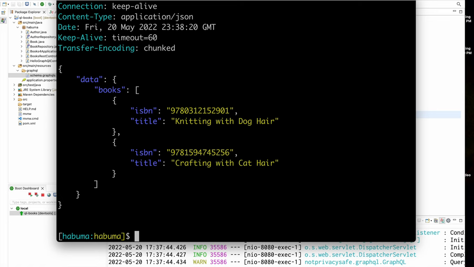Our response has a data field, which itself has a books field. The books is the name of the query we just executed. And then the value of books is the array or the list of books that were returned. And because I only asked for ISBN and title, that's all I got. But let's just say I wanted author as well. I changed my mind. I do want author.